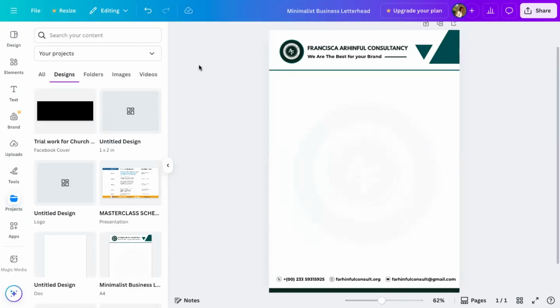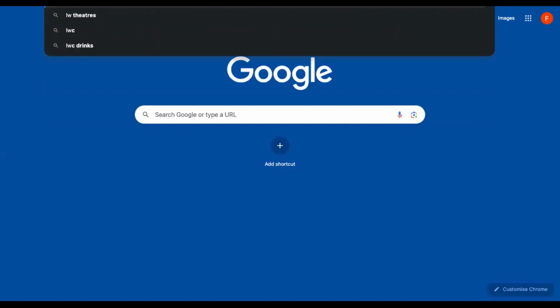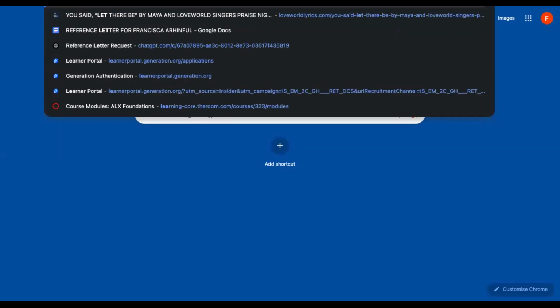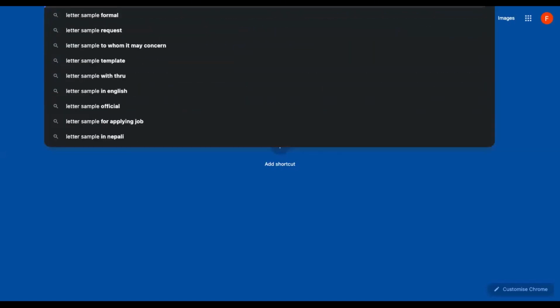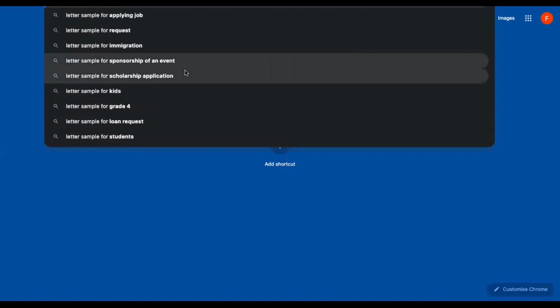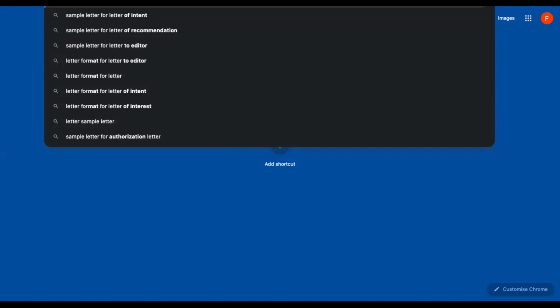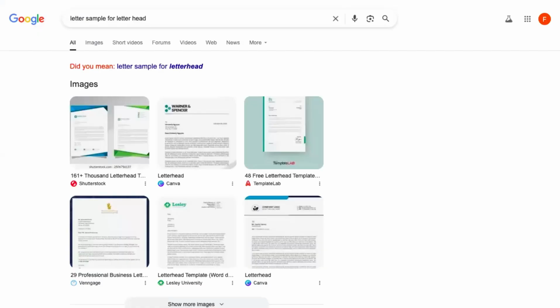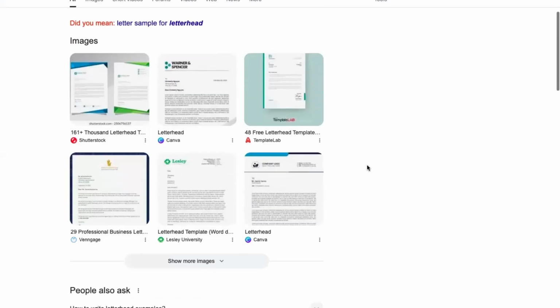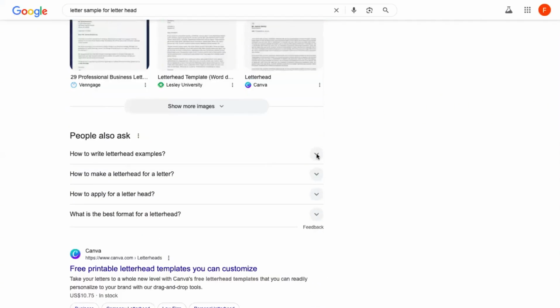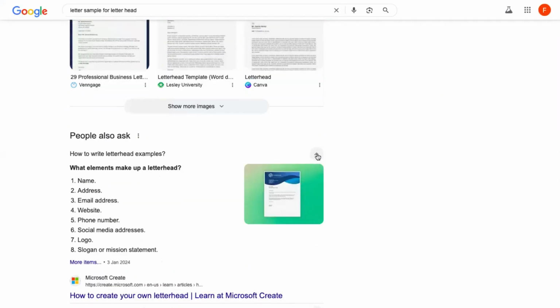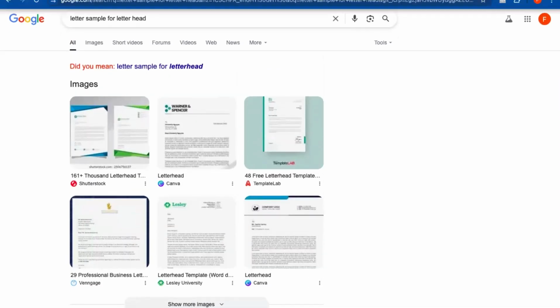Okay, let me see if I will find a letterhead sample, a letter sample for the letterhead. Okay, we have 10 minutes. Letter sample for letter. We will not come back, okay. Let me go to ChatGPT.